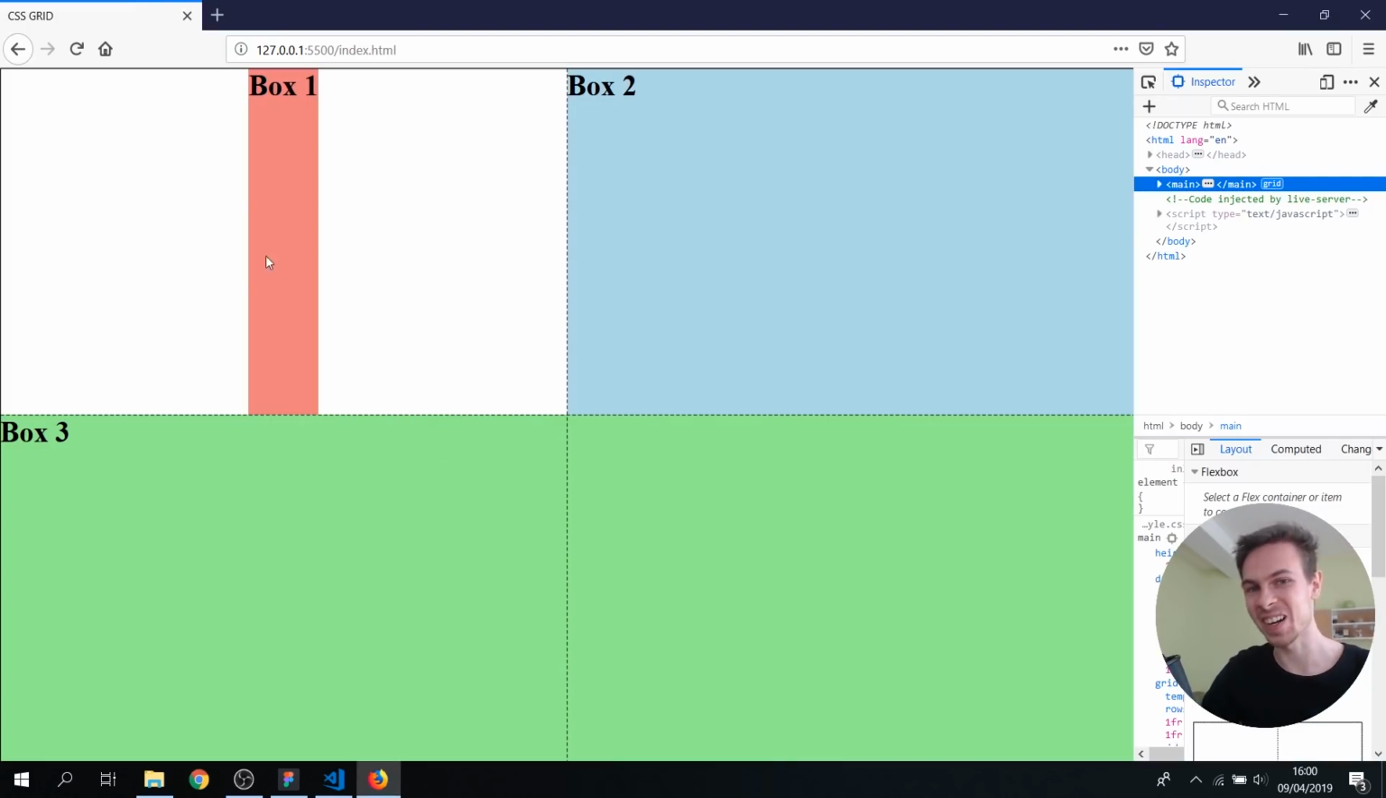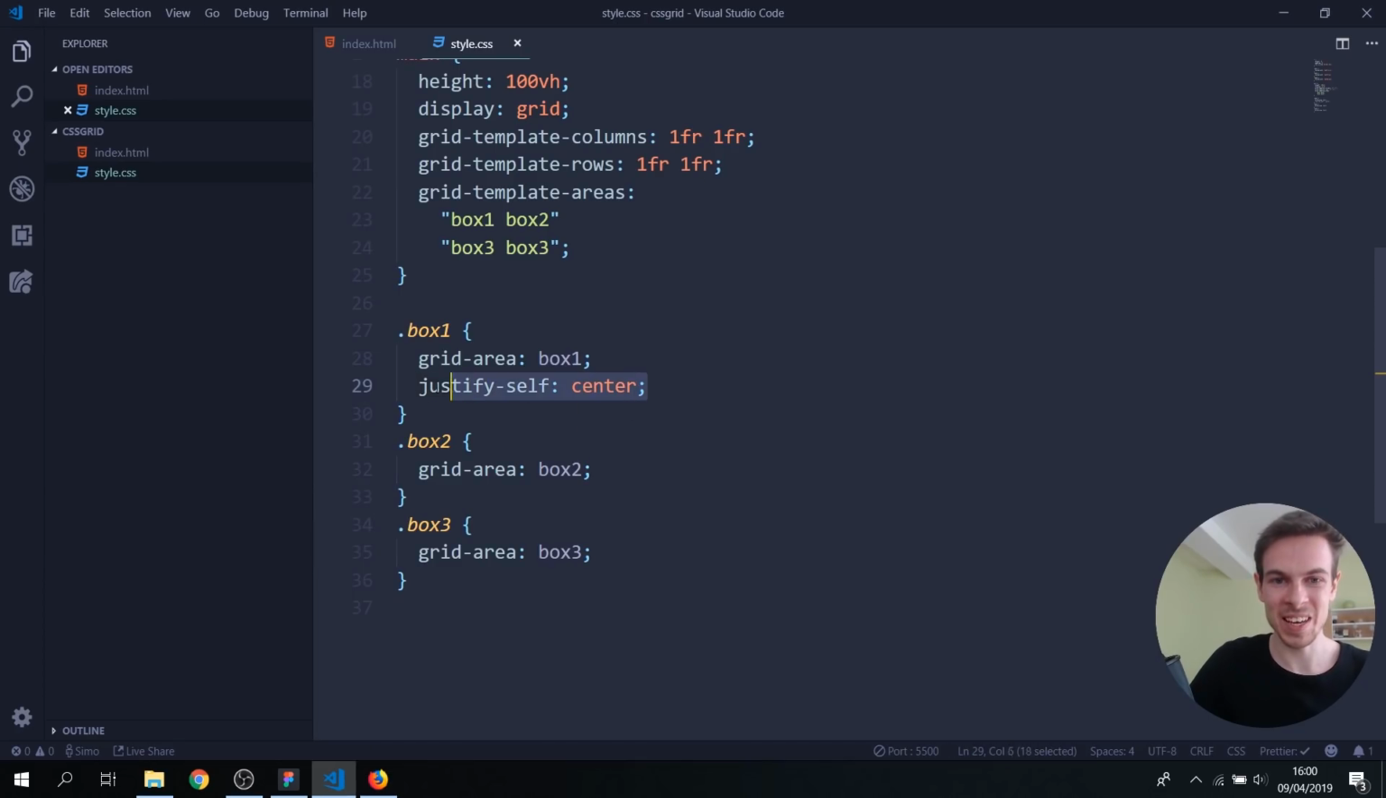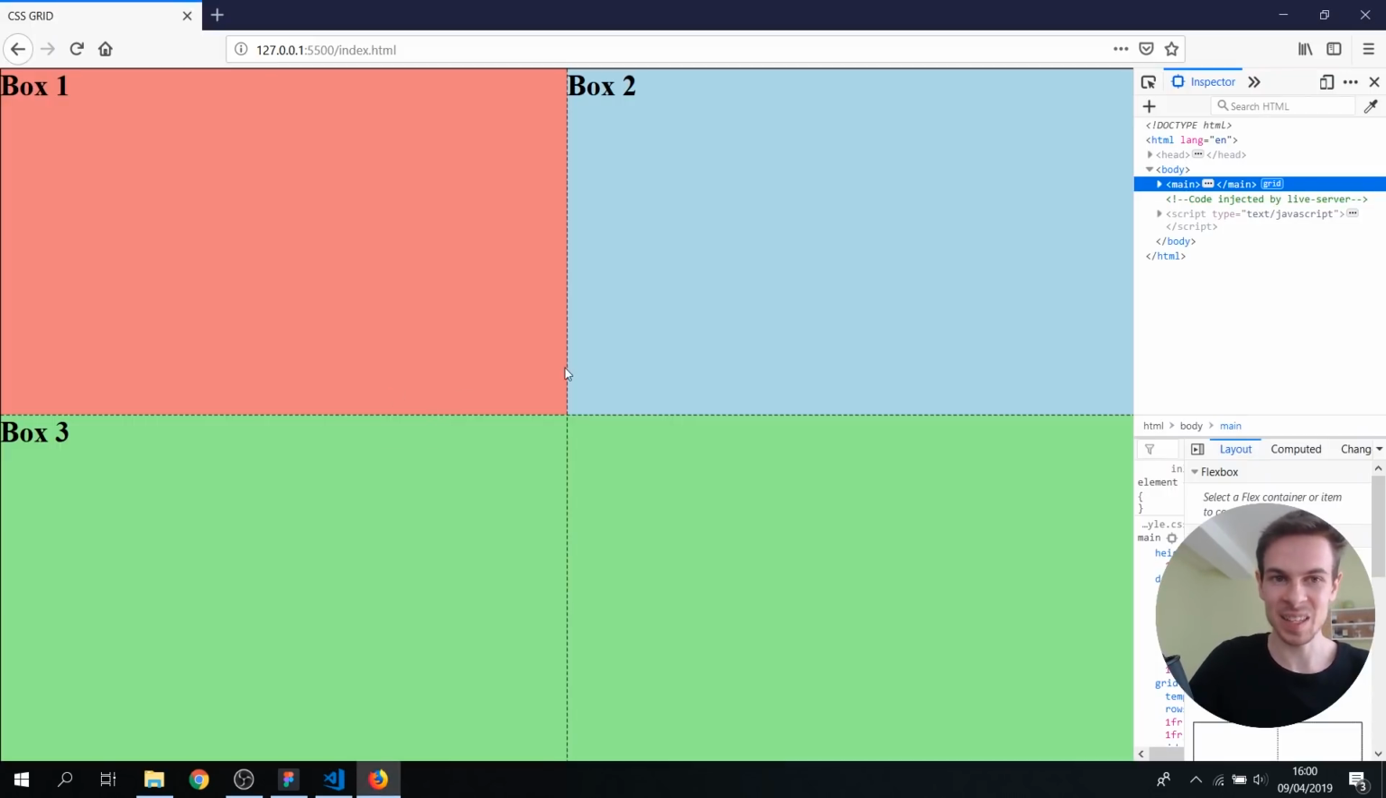So we have align self, and we also have justify self center. This is gonna work the same way, but horizontally. All right, so this is pretty much it.